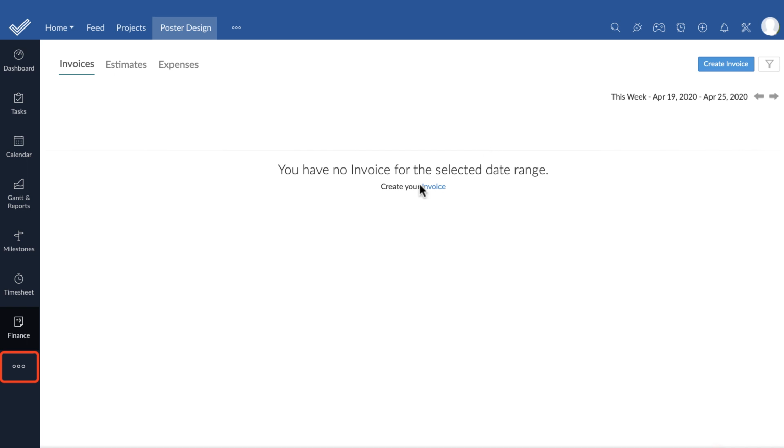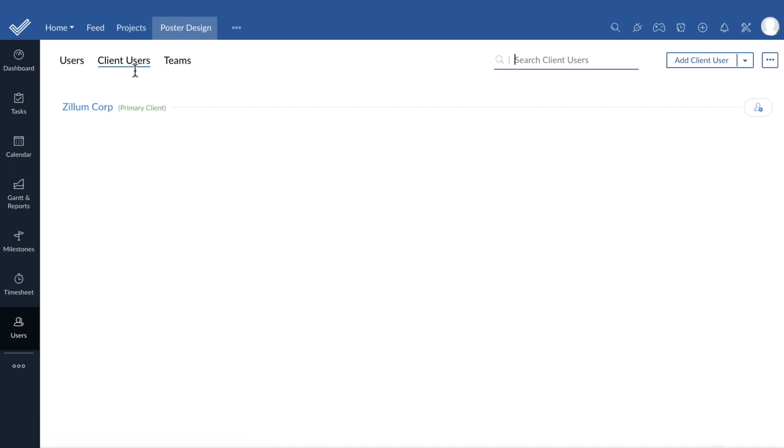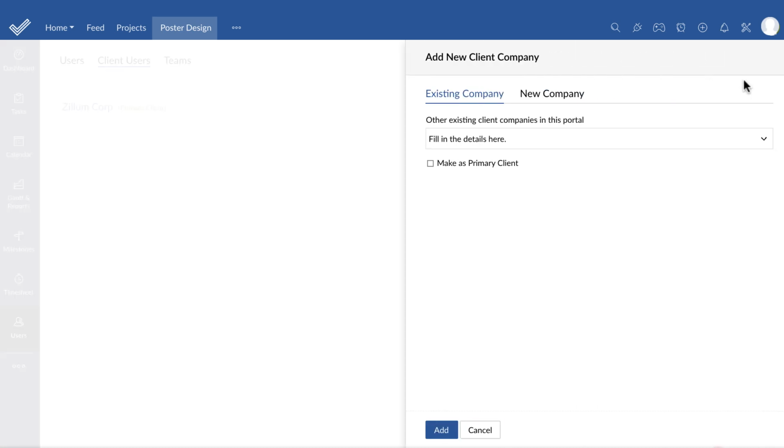Now, if you click the three dots button on the left menu, you will find the Users module. Click that and go to the Client Users tab. Then click the drop down arrow next to the Add Client User button and click on Add Client Company. You can add a primary client from here as well. So these are the three methods in which you can add a primary client to your projects.